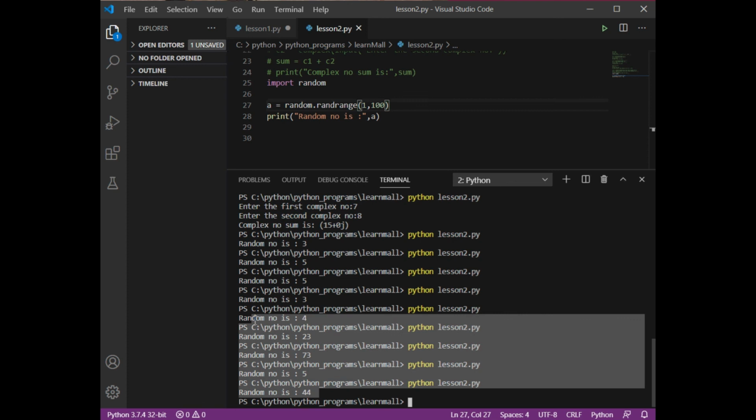This is a very interesting feature of Python, that we have a random package and we can use that random number. What we need to do, we just need to import that package and we just need to give the range from which your number could be chosen. So this is all about Python numbers.